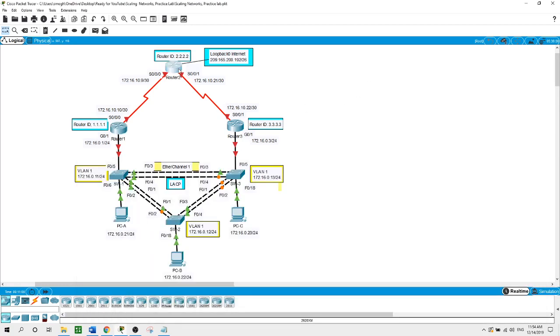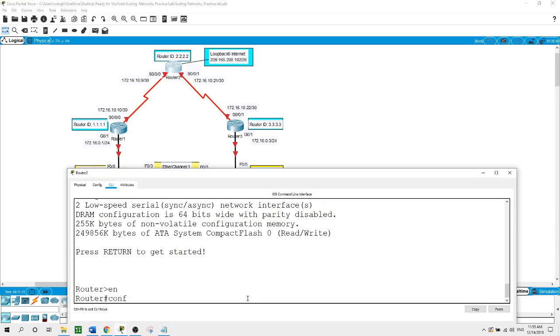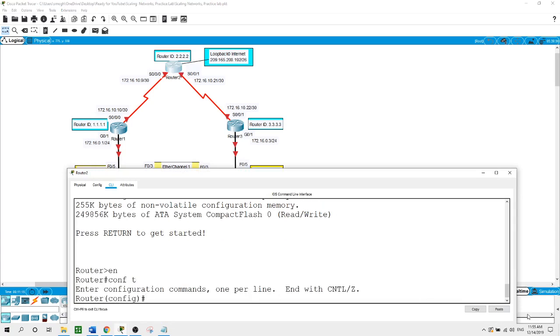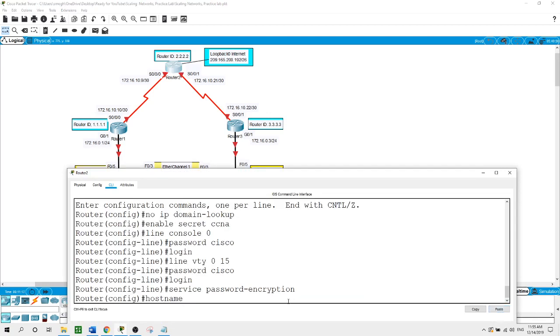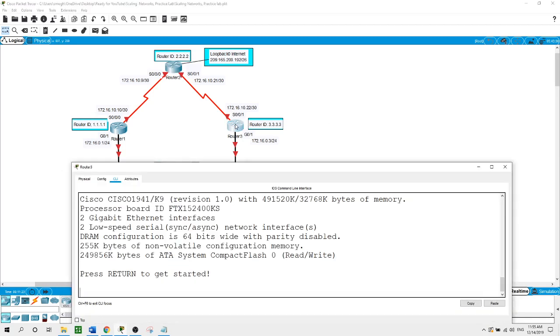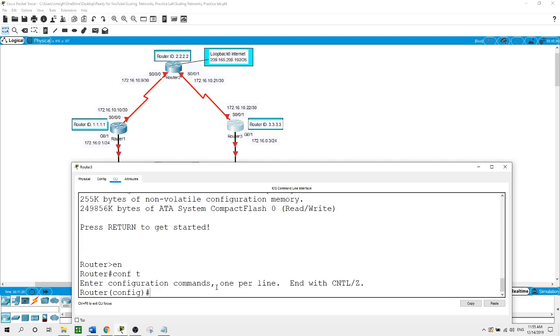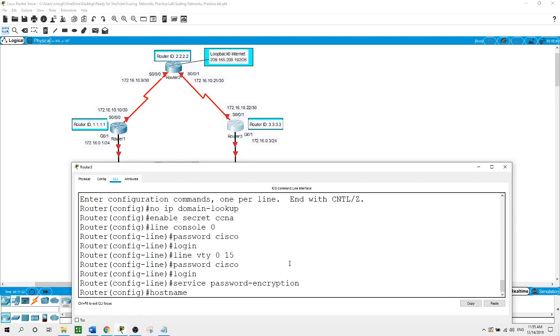So now I'll do the same on router 2. Enable, configure terminal. Here I'll click paste. And this is our router 2. And I'll do the same with router 3. Enable, configure terminal. And here I will right-click and click paste, and we are done. And this is, give it the host name of router 3.